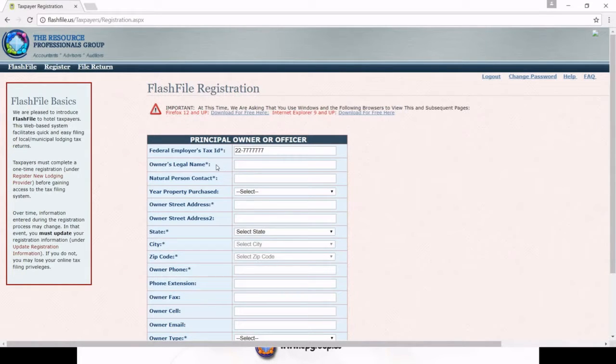So owner's legal name is distinguished from natural person contact because your owner name might be a company name, like, I'll say it's TRP Group. But we still would like to have the name of a person to talk to when we contact you.